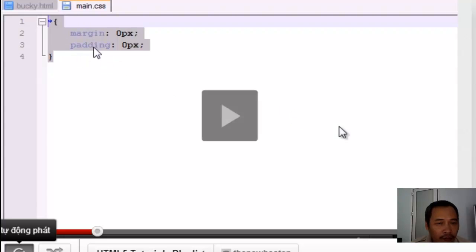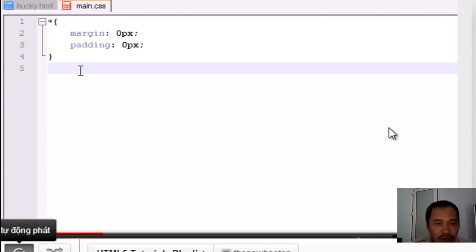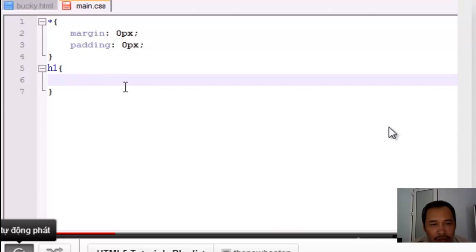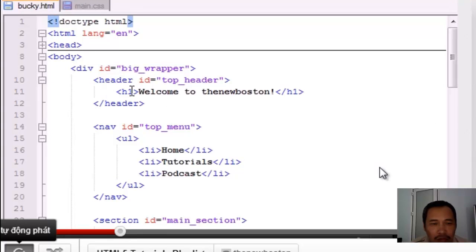Okay. Margin and padding is at 0 by default. Make sense? So now what I want to do is go over a few simple tags and just make it look prettier. The very first tag I want to go over is the headings. So we have heading 1. I think it's our main title.